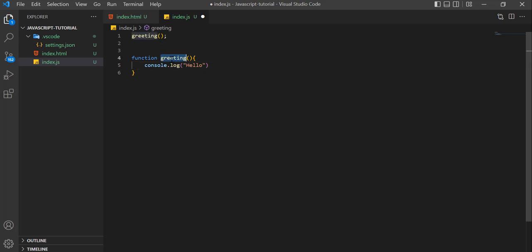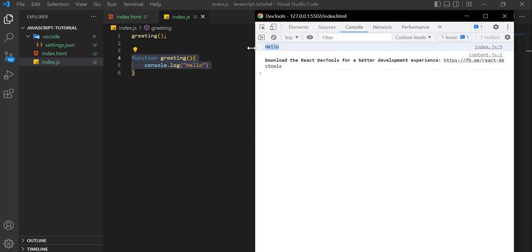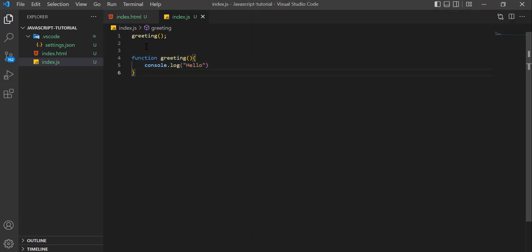Now here we have defined a function greeting on the fourth line, but we are calling it on the first line. Because JavaScript's interpreter can hoist, that means it can move this whole thing to the very top when this script runs. So our invocation becomes valid because this function technically moves to the first line and this greeting moves to the bottom. Let's try to call it and see. As you can see, it is printing hello perfectly.